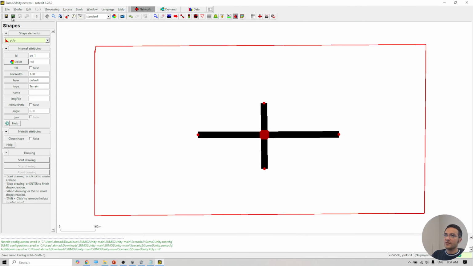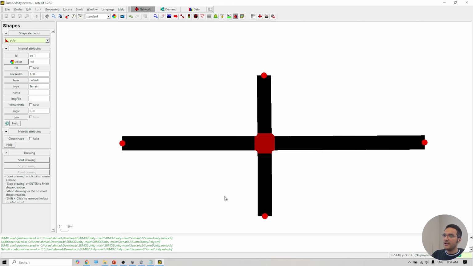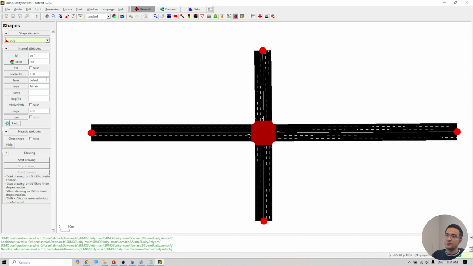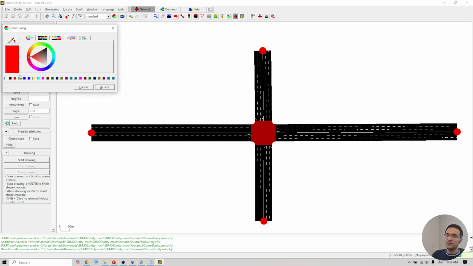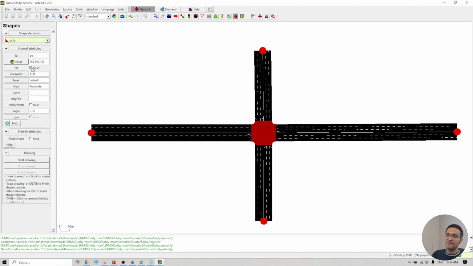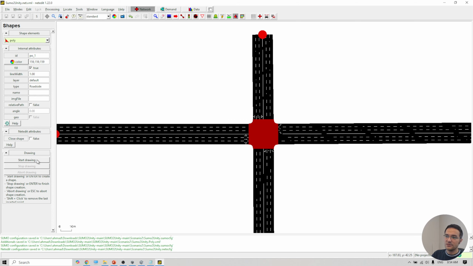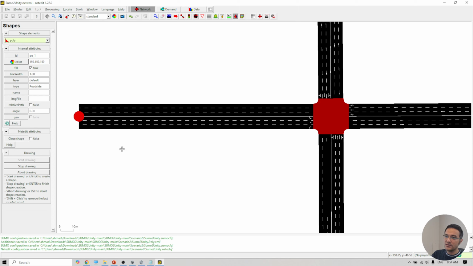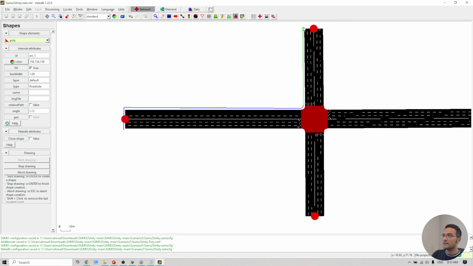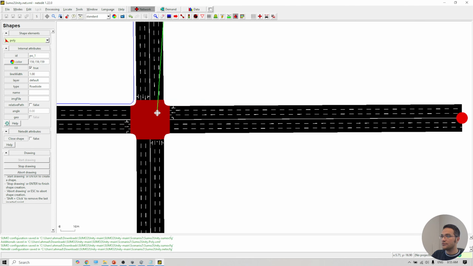Okay, so then save. So we need to add a roadside. Okay, so let's add a roadside, and then the color can be, again, go to the black one and change it to gray, and then the fill should also be true. So add a roadside, start drawing, hold Control, and then start drawing a roadside. Hold Control.